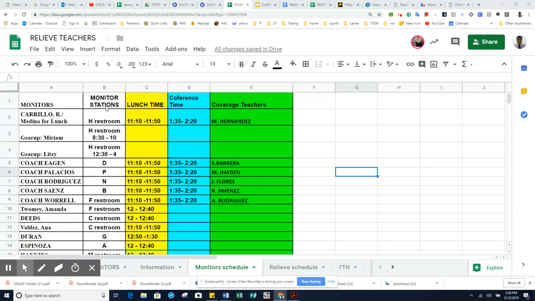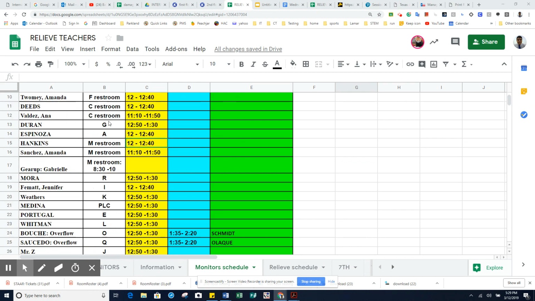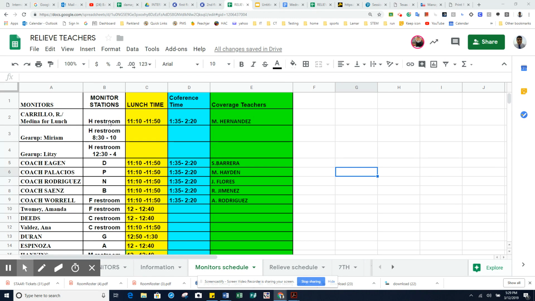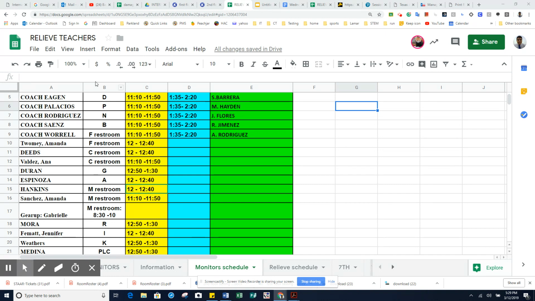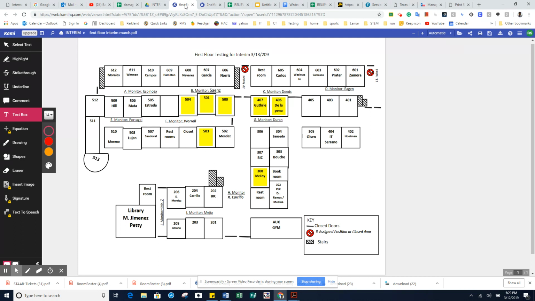Column B is your monitoring stations. Each monitoring station is given a letter, and some say restroom, so make sure we're going to have at least 2 or 3 people on each monitoring station that has a restroom. Now let me show you the first floor diagram.